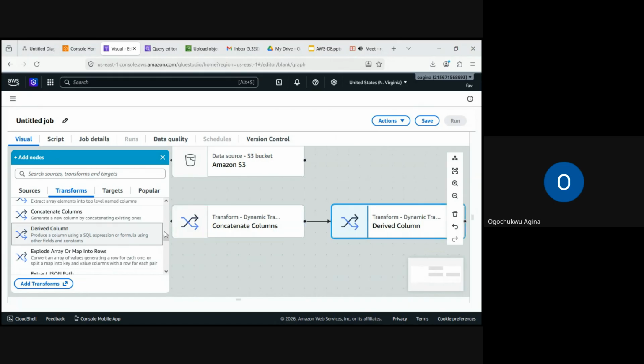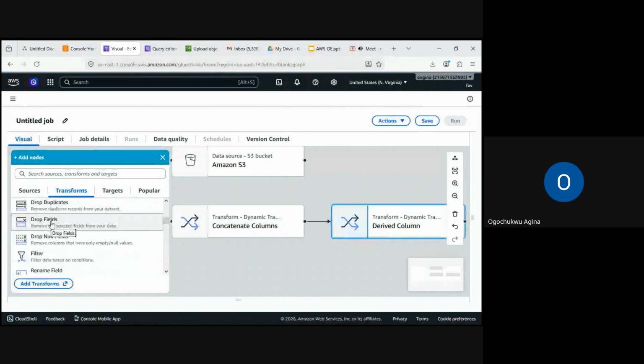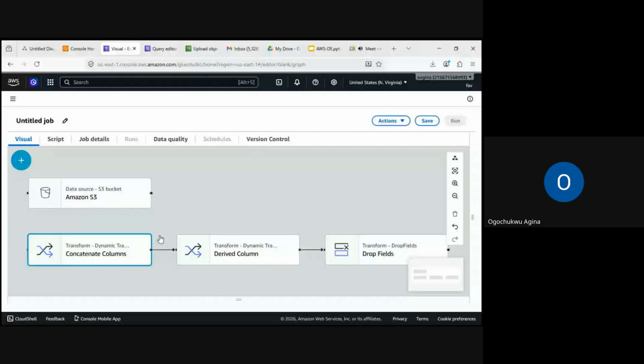Then finally, we want to drop the four columns that we have used. So we are going to look for drop. Okay, drop fields. Drop fields. So these are the three stages of our transformation.